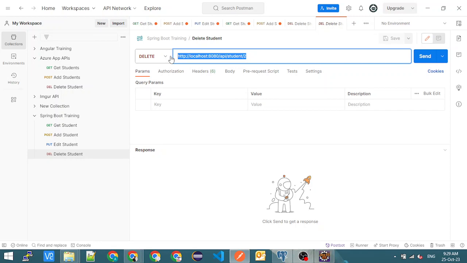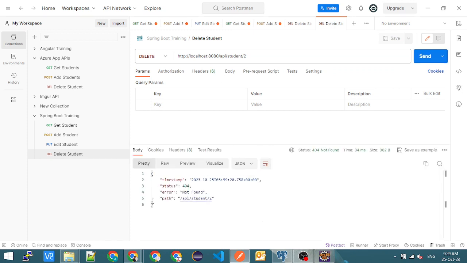Okay, so give me a few minutes. First I'll show you a demonstration and then we'll go towards deploying the application. So this is the second person. If I try to delete, here I go, I'm hitting that API: not found. Student with id 2 is not found. Not found API, okay.